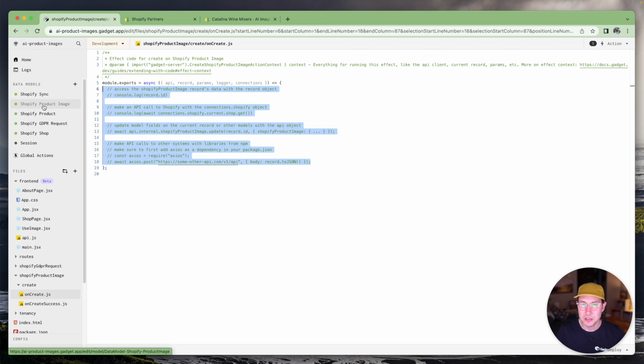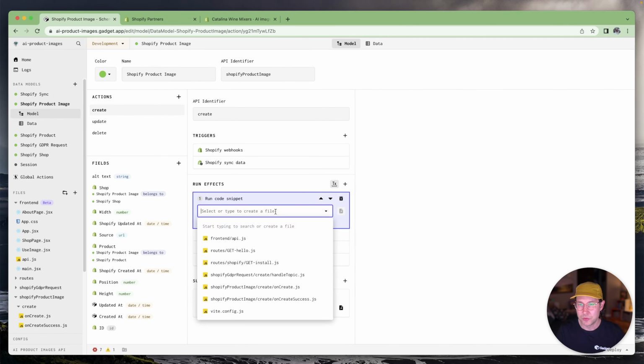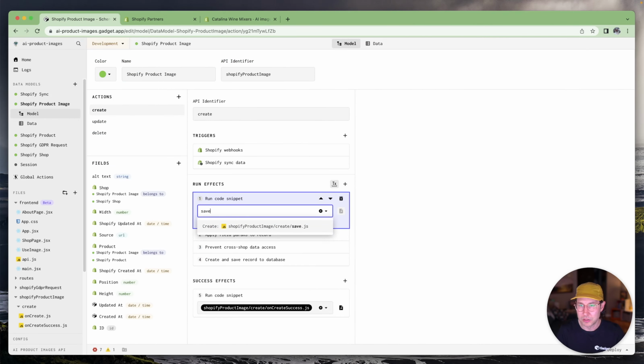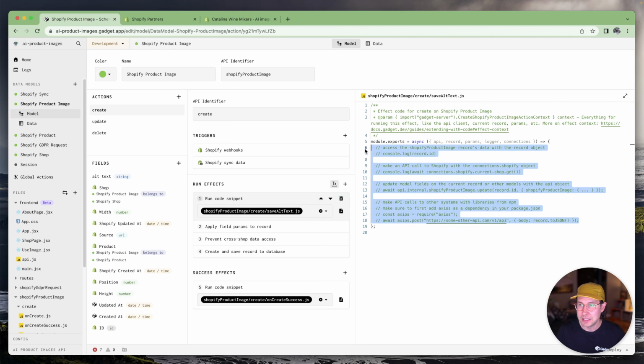Actually, let's make this a little bit clearer, to be honest. So I'm going to remove this code file, and then we're going to create a new file instead. Sorry for the confusion here. Save alttext.js. Let's make it clearer what the file actually does. So I'm going to create a code file that is called save alt text.